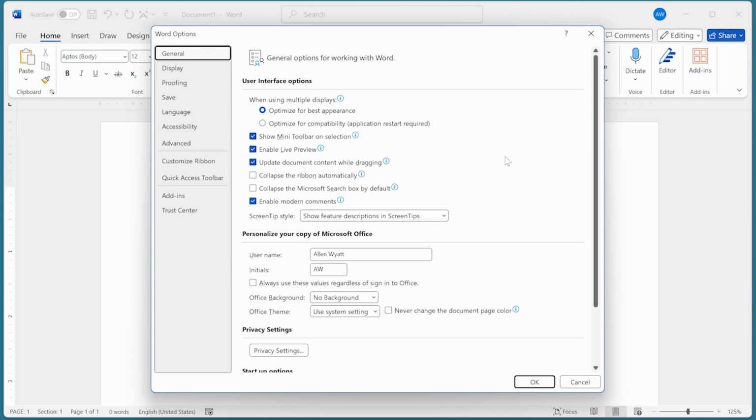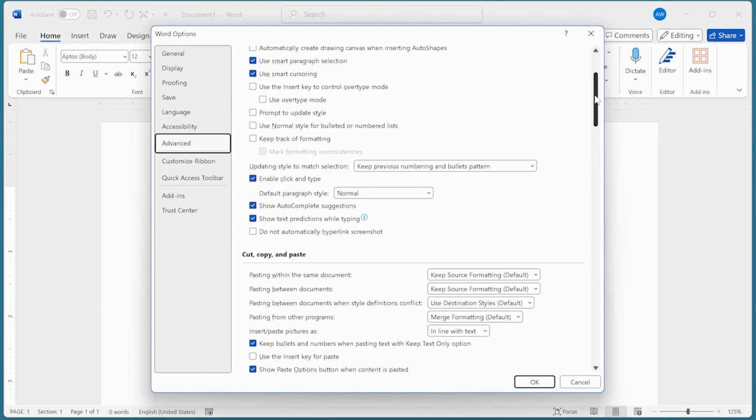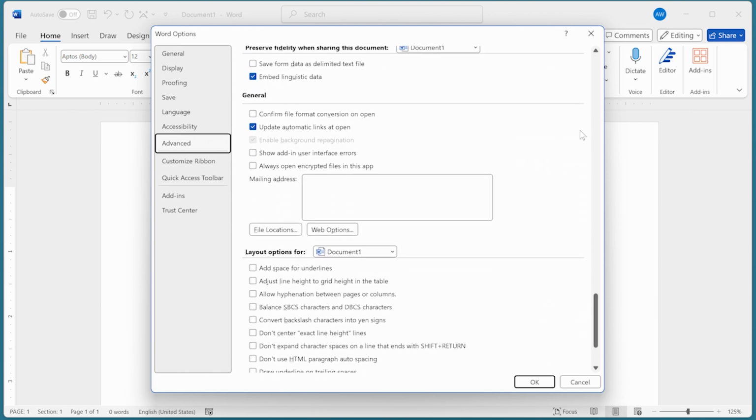What about the address, though? The address, you have to go over to Advanced, and then you scroll down to almost the very bottom of this dialog box, all these settings, and you see one here that says Mailing Address. You can place your mailing address in here simply by clicking in the box and typing in the address that you want to use.